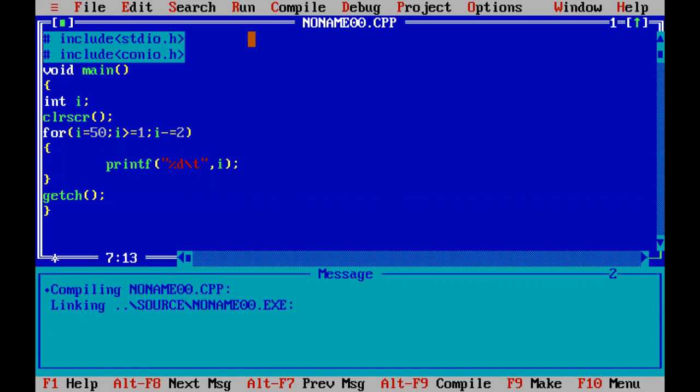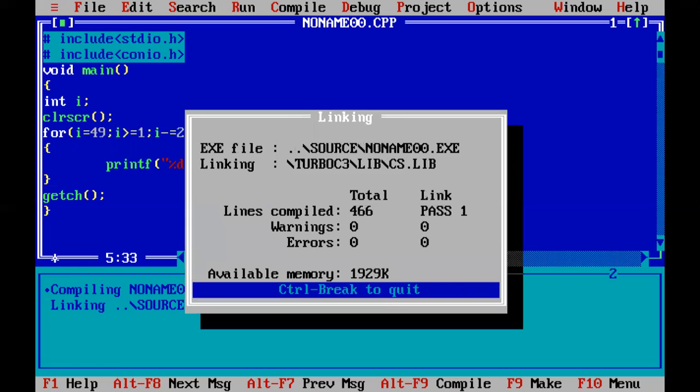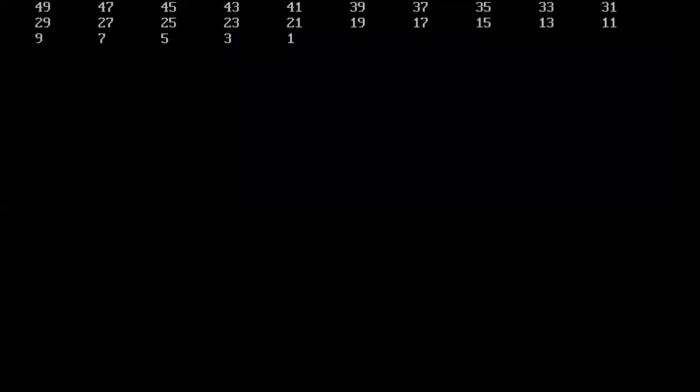Now convert this program into odd numbers. How to do the odd numbers? The first value will be 49 over here. If the first value is 49 and it decreases by 2, then the second value will be 47. So make it forward as well as backward. It's up to you, depending on the programming situation, where you will use the increment and where you will use the decrement. It depends on the program. Now check it. It will show me the odd number series from 50 to 1.